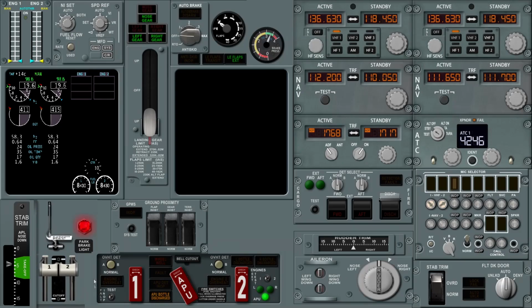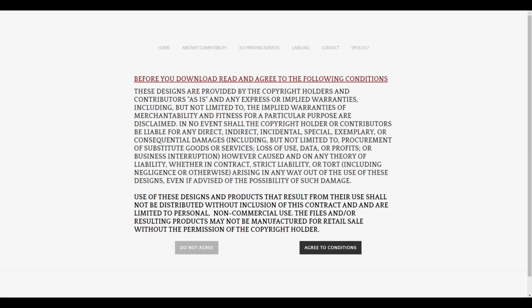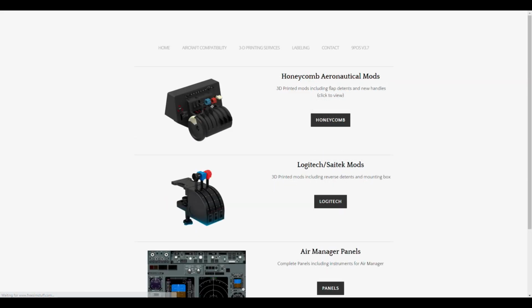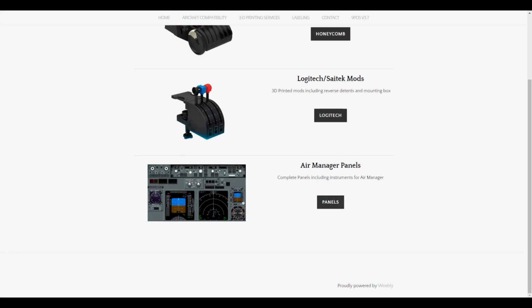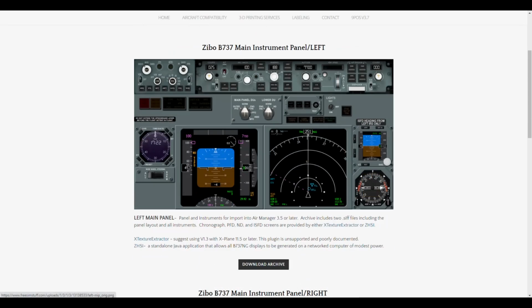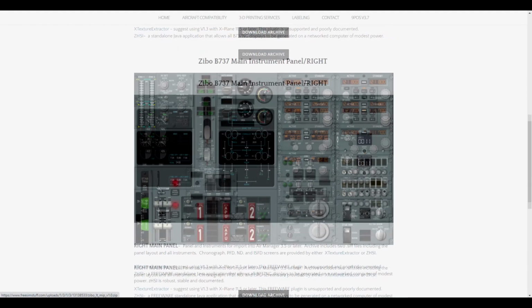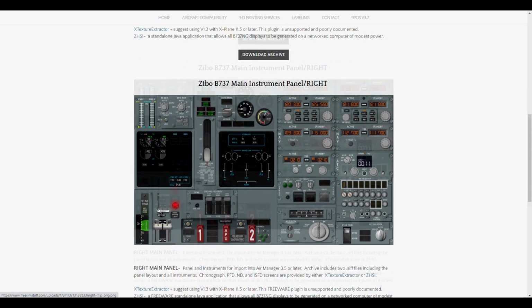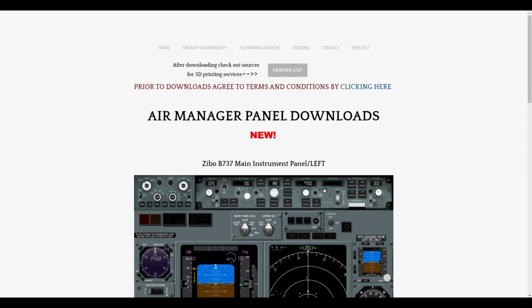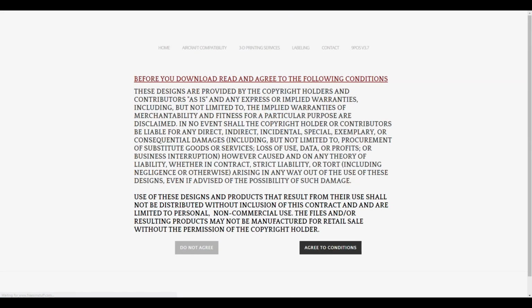Now anyway, the website where you can find these panels is freesimstuff.com. Click on the download link and agree to the terms, and you can scroll down and see I have a new section now for Air Manager panels. You click that and you'll see the two panels are there. There's two archives. Each one has the instruments and the panel layout. Two SIF files that you just import. Go to the import menu on Air Manager and you import them in. Of course, you're going to have to go after the zHSI or XTextureExtractor. Those are available on xplane.org.